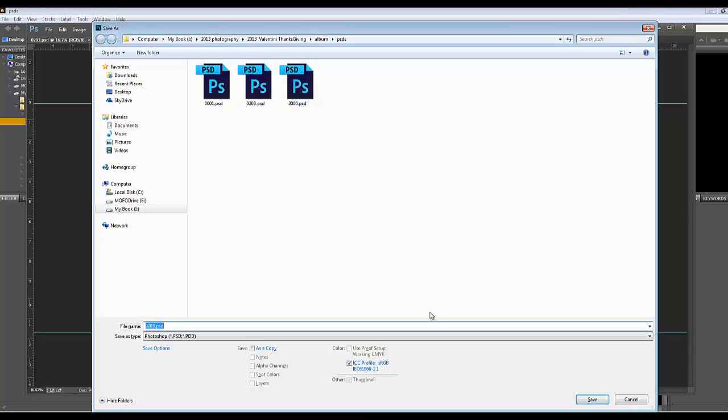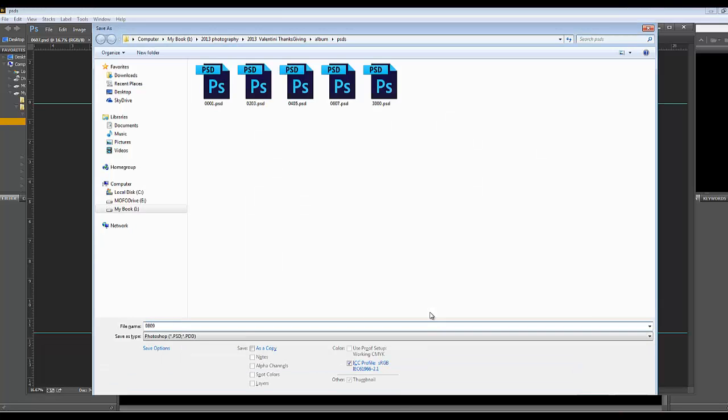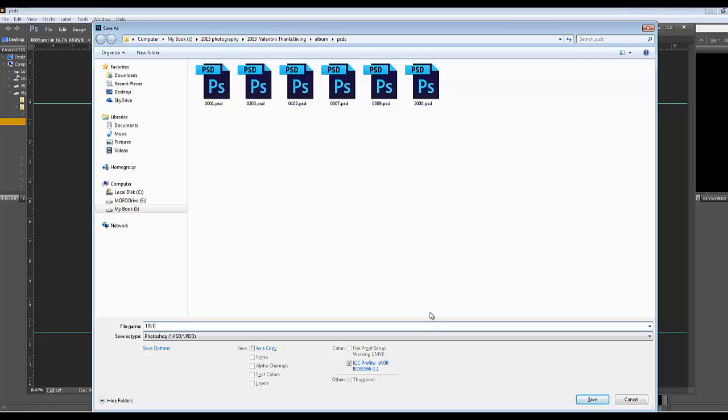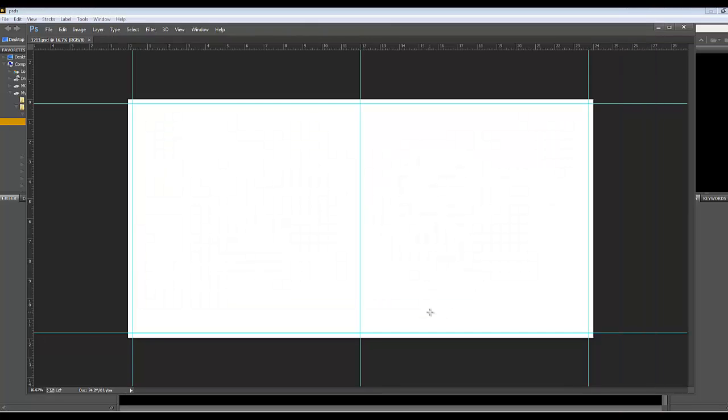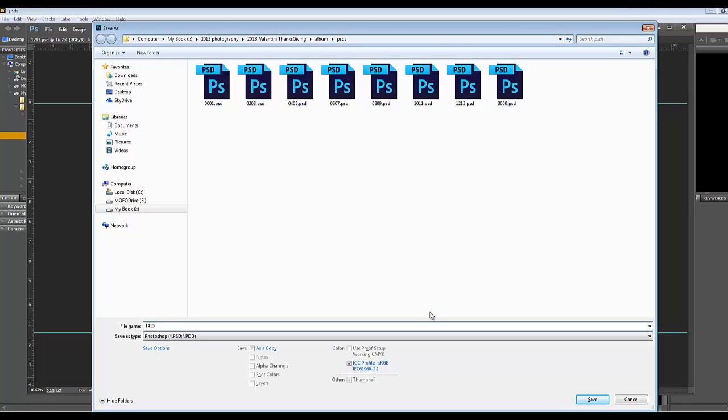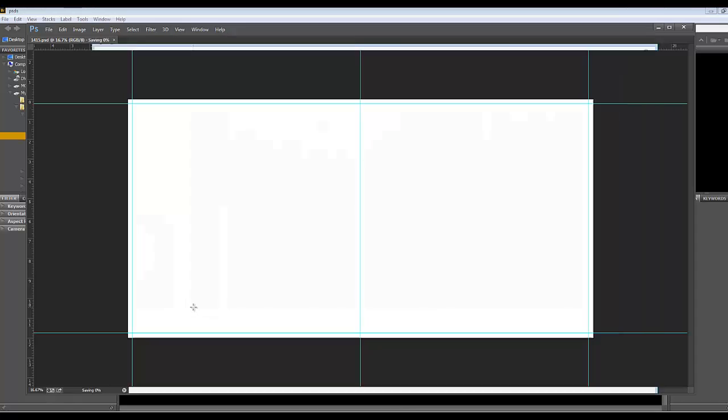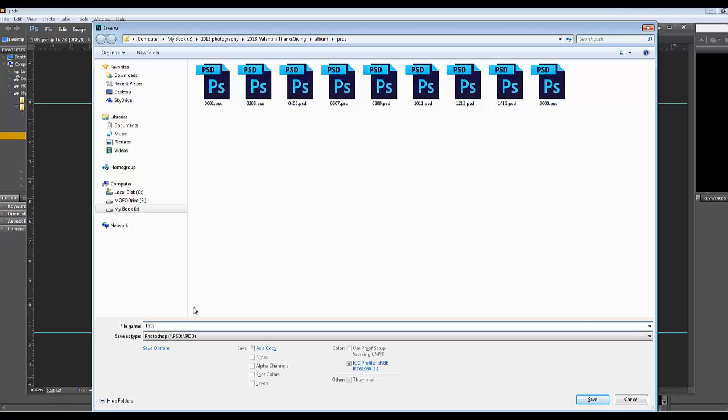Command Shift S again, 0405, Command Shift S, 0607, Command Shift S, 0809, 1011, 1213, 1415. You can see it's saving new documents every time, because I'm doing Save As. 1617, 1819, 2021, 2223, 2425.